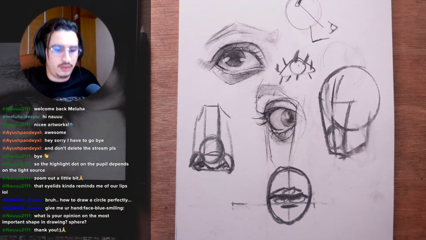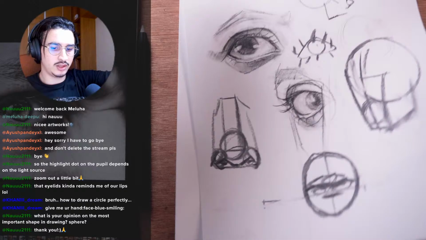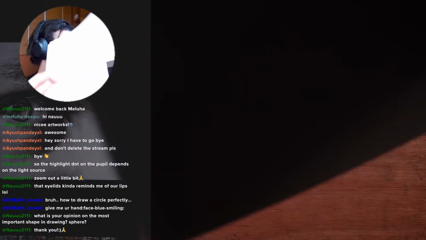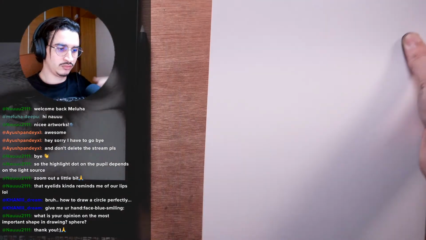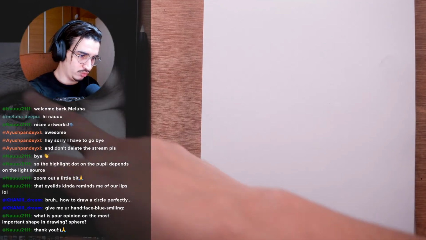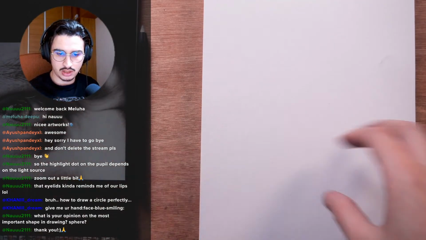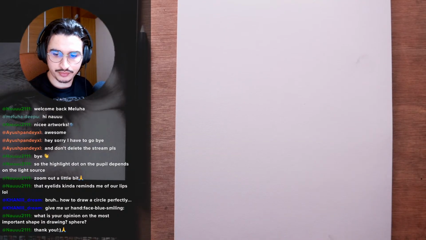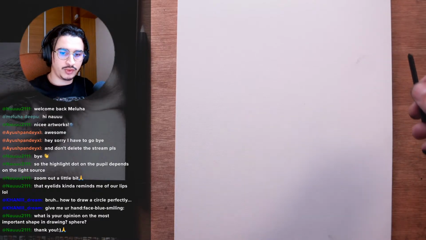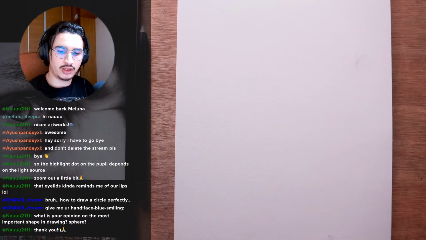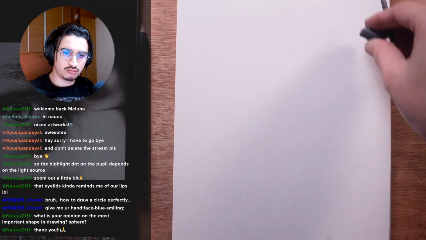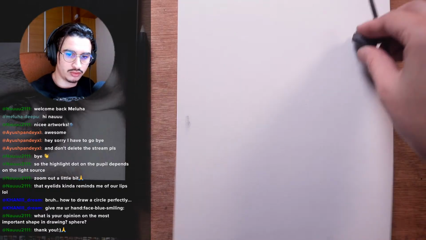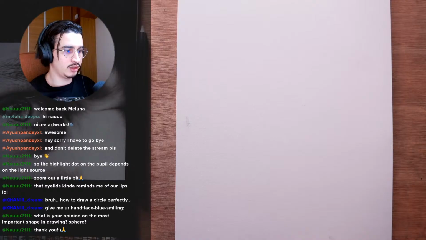Let's try this reference. I think I will draw this eye here and then try to draw a full portrait, because I don't think there is much to cover in drawing an eye.